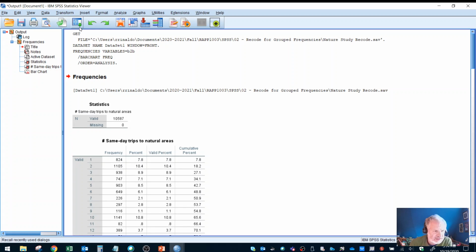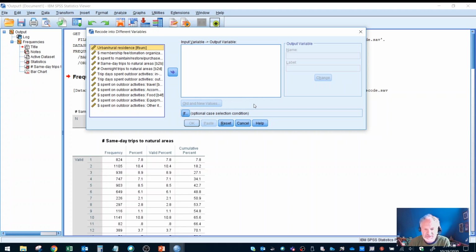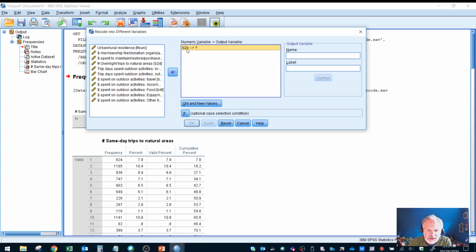Okay, so here are the steps that you take. Transform, recode into a different variable. The variable that I want is same-day trips, B2B. This is the list of available variables. This is the variable I'm going to change. I want to change the numeric variable into an output variable, which is a new variable, and I have to give that new variable a name. That's what the question mark is for, and I'm just going to call it B2BR, recode. Then I press the button change. So I'm going to take the variable B2B and recode it into a different variable, B2BR. Then I select the old and new values.